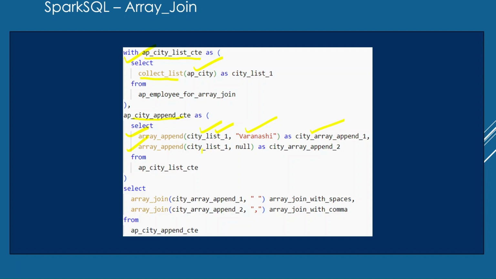Here I am doing the same thing with the array append function, but instead of a text I am appending a null value. It will also append the null value at the end of this array, and it will give you an array with this array list, and the null value would be at the last position in this column.